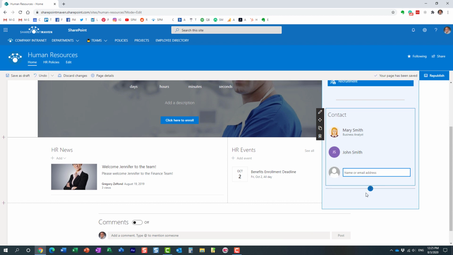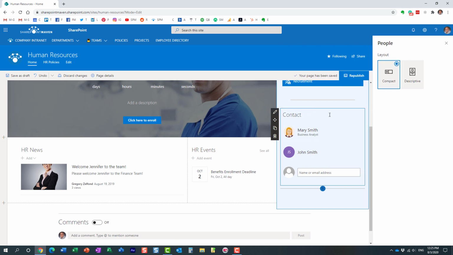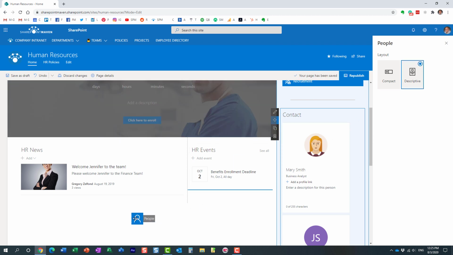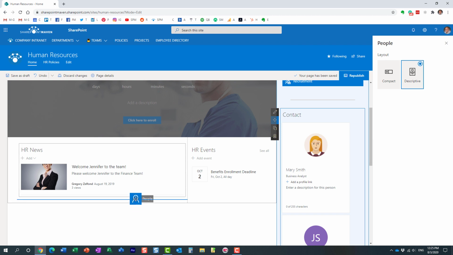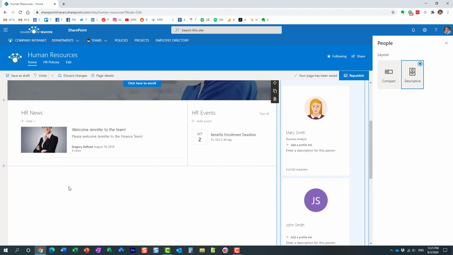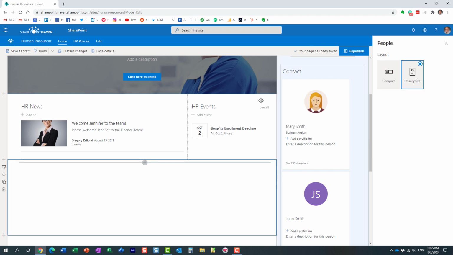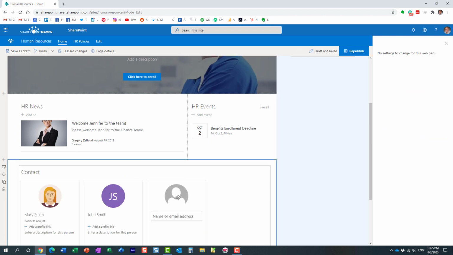Now, in order for us to add additional information about each and every user, what you need to do is click this little pencil icon. By default, it shows us the compact layout. We need to change it to descriptive. This way you get a little bit more information over here. Let's move it over here so we have a little more real estate. Let me just add a column over here. I think it's going to look much better if I move it over here. Perfect. So essentially this is how it will look.